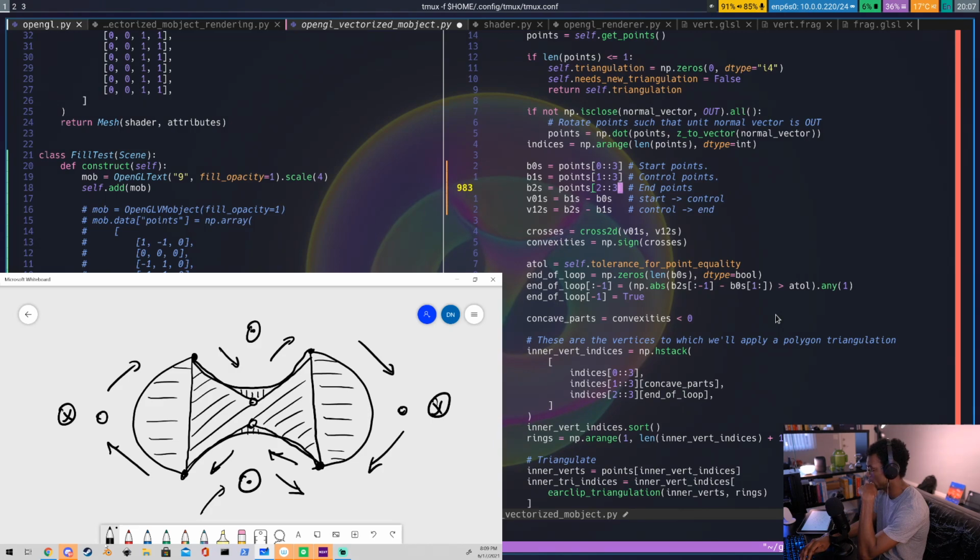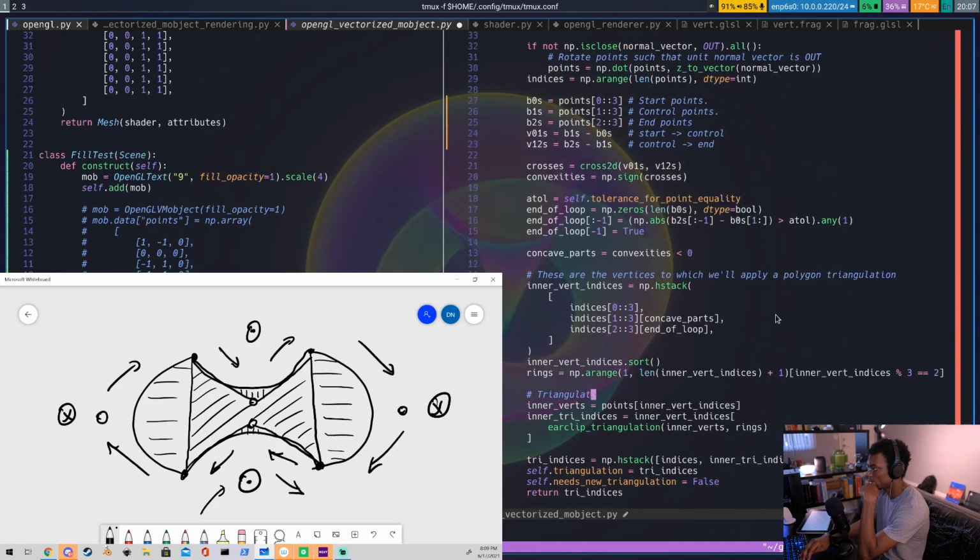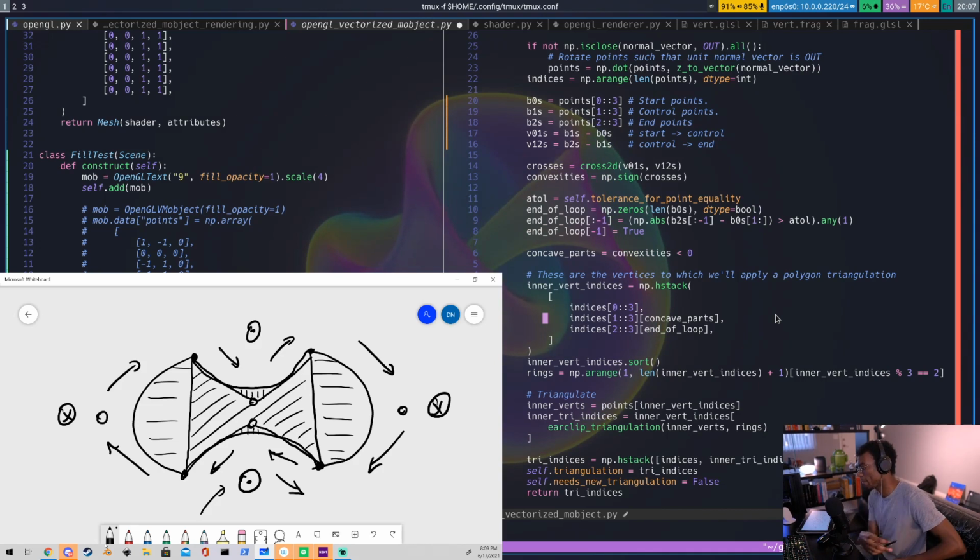Start points, control points, end points. Okay, so I guess I cross all of those. That makes sense. Take the sign. That kind of makes sense. This is for trying to stitch together. This is for doing the holes and stuff. Which, do I need to do that? I think I might. I mean, the triangulation library will do holes for me.